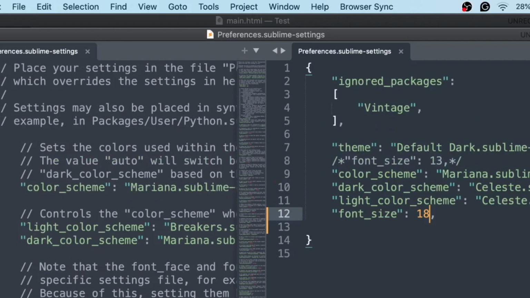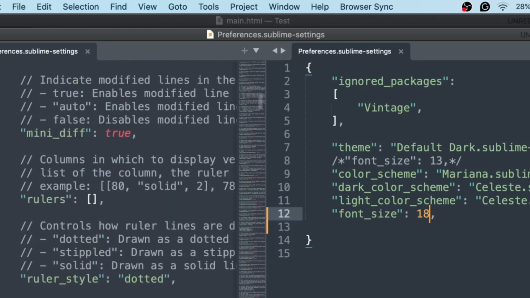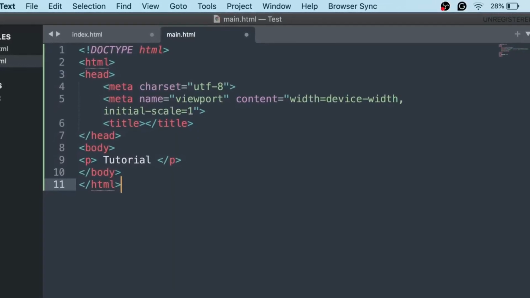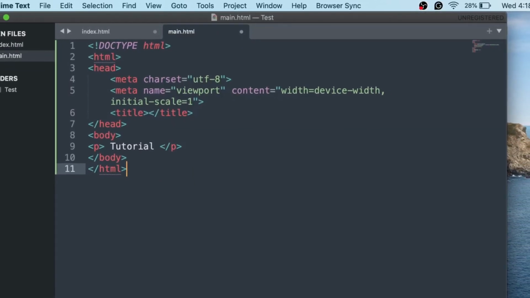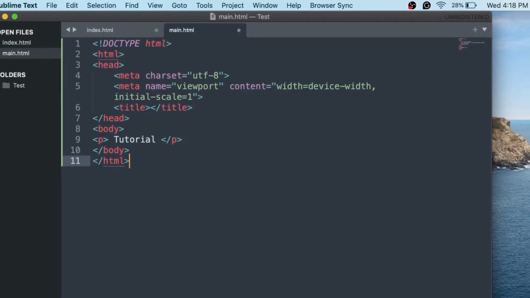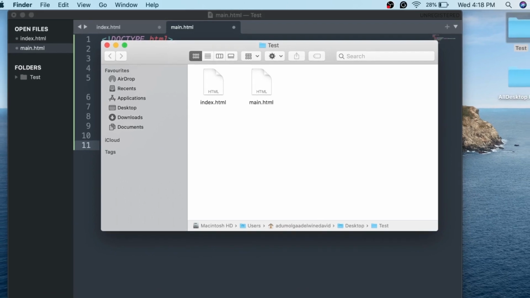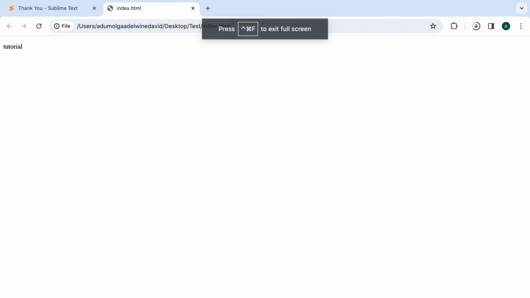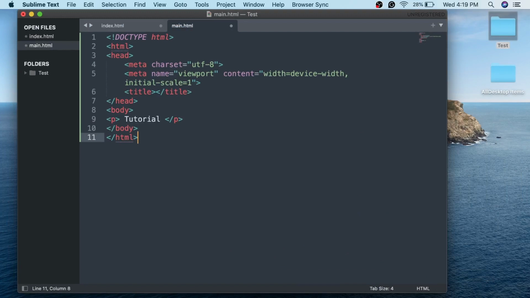Okay, so once you save it, you can see that our font size has increased from where it was before. Okay, and then that equally translates to the main page that you have here. All right, so once you are done setting up, you can just go to the folder that you created before, then you can open it in your browser, right? So yes, it has the paragraph tutorial, and I think that's it for today's video.